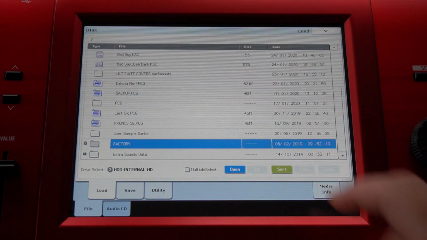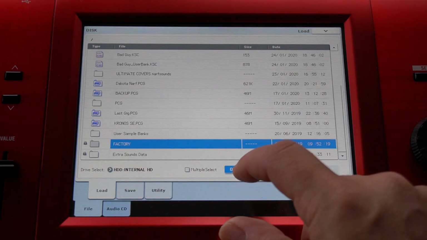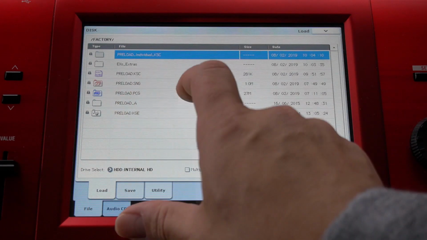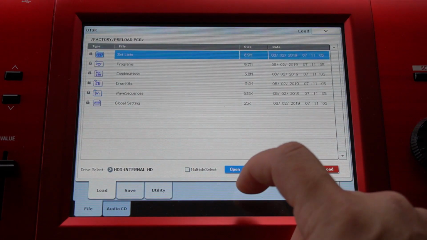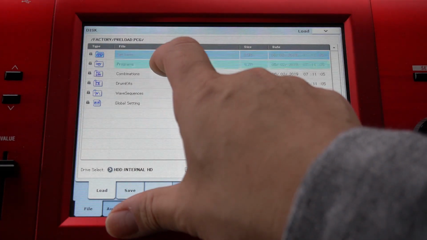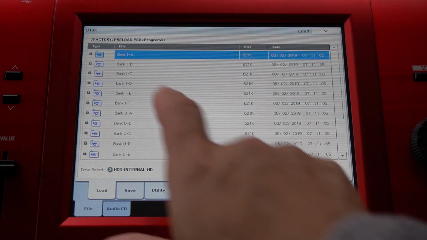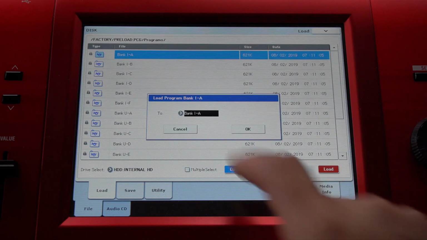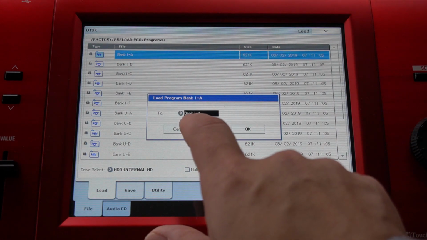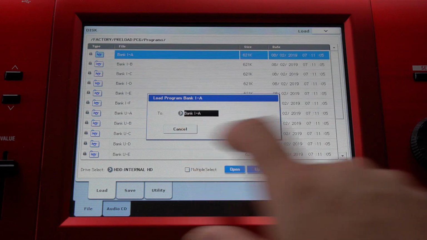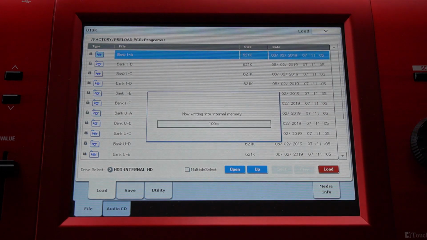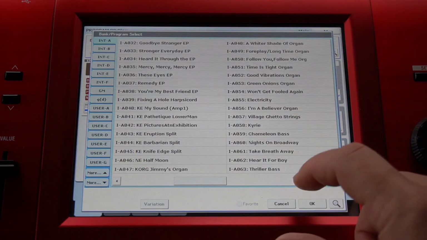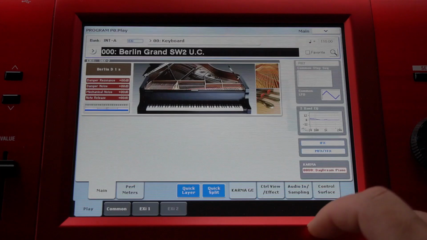We go to disk and go to the factory folder, open the factory folder, and locate the PRELOAD.PCG, which is that one. Open that up and go to programs. Open that. And this time we'll load the entire bank. Select that and load, and make sure it loads to the same bank designation, which is bank internal A. So now we're back to how it was before we did the initialize program command. So it's back to normal.